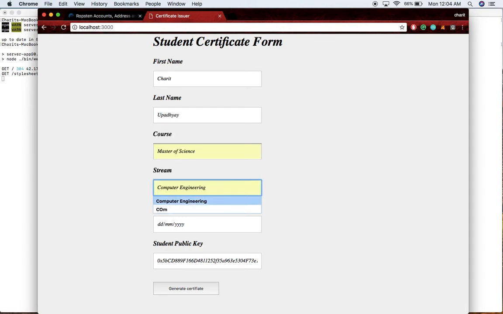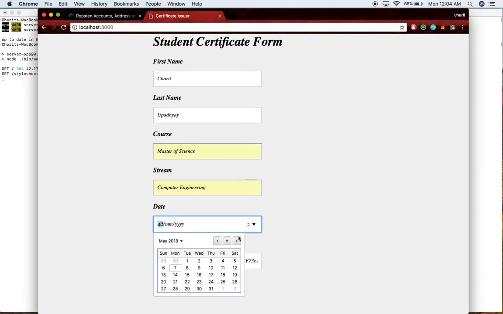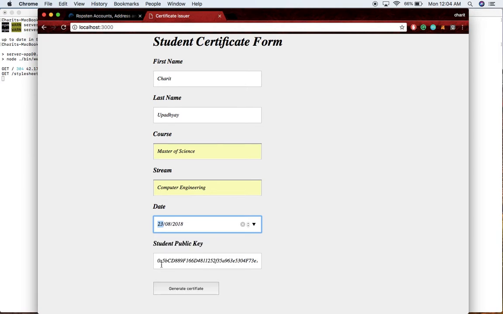One key piece of information to note here is the student public key. Each student is uniquely identified with a public key, which is used to associate a certificate hash with that student. Right now, these details are entered through a form. In future, this can be modified to be keyed in from a student database maintained by the universities.